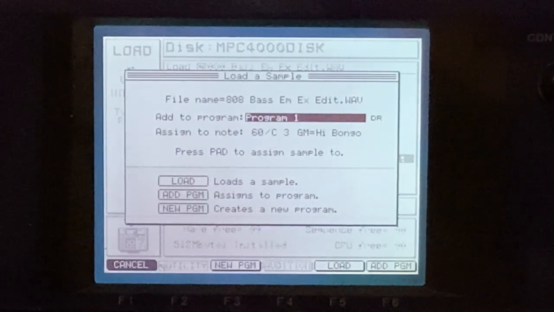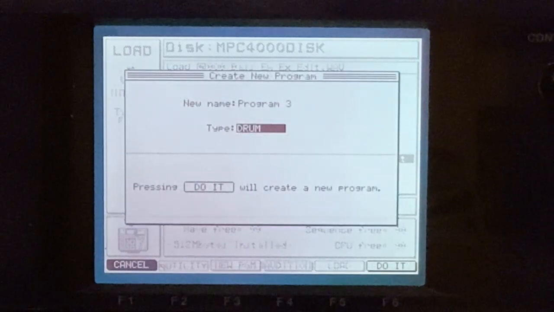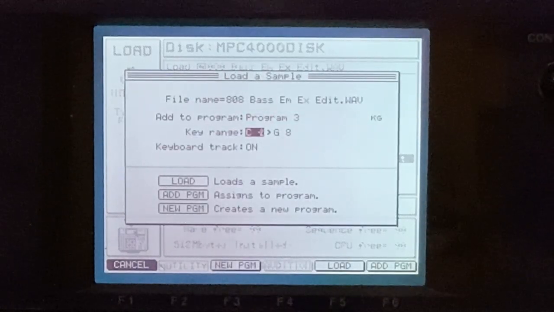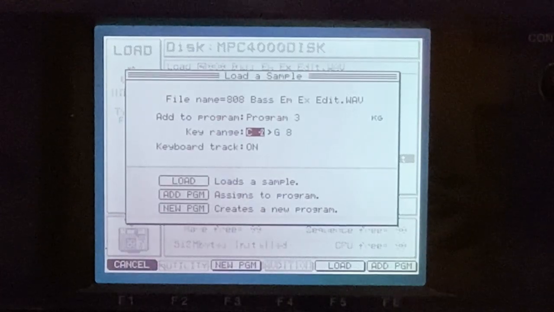And you'd be able to access that by pressing the sample mode button. Or you can make a new program. I'll just press that anyway. So here you can select the type of program. For this 808 bass, I would be selecting key group. And then you can set the name, or you can just leave it as program 3. Okay, so I'm just going to go through with this anyway. So now it's made a new program, a key group.